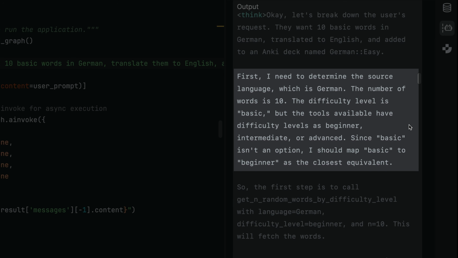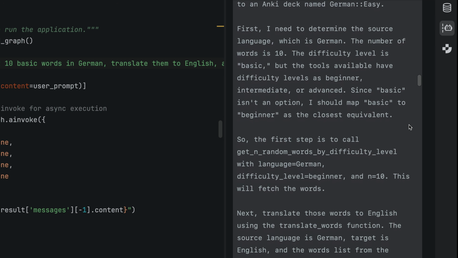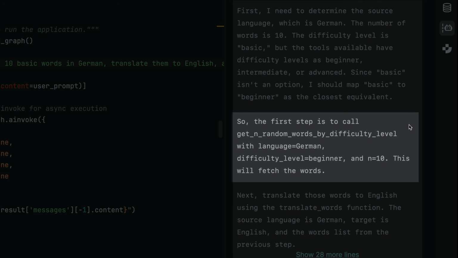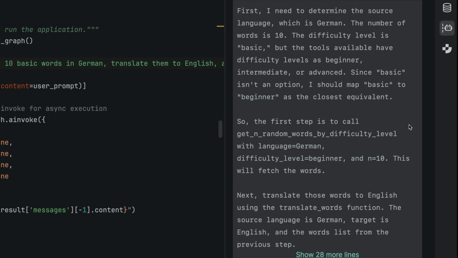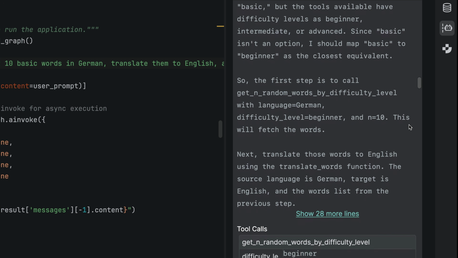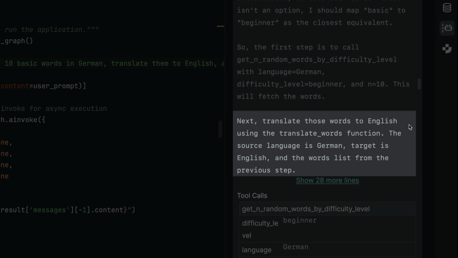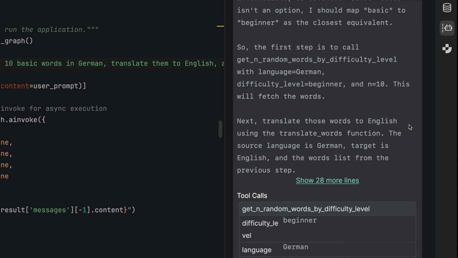So first it's determined the source language, which is German. The number of words is 10. The difficulty level maps to beginner. And it has decided that the first step is to correctly call that get n random words by difficulty level tool. And then it determines that the next step correctly is to translate the words to English using the translate words function. And then it doesn't actually say anything about using the clunky tools.